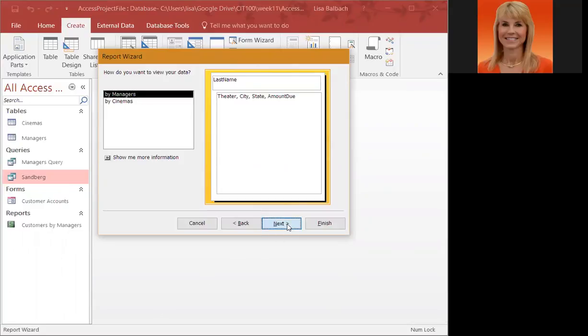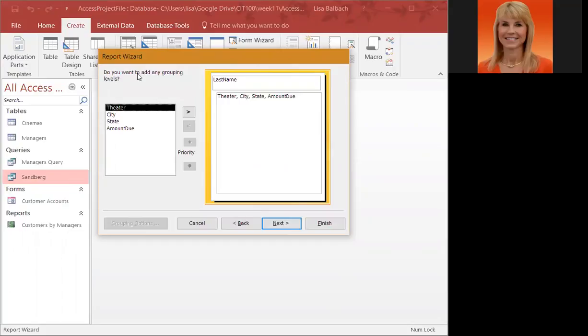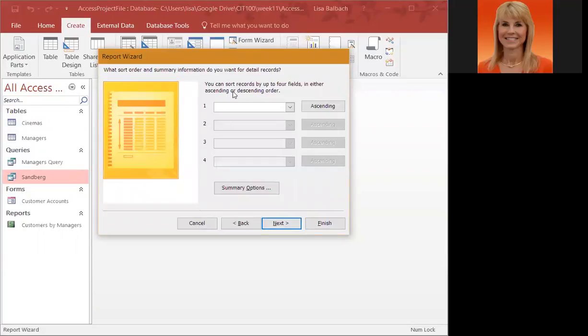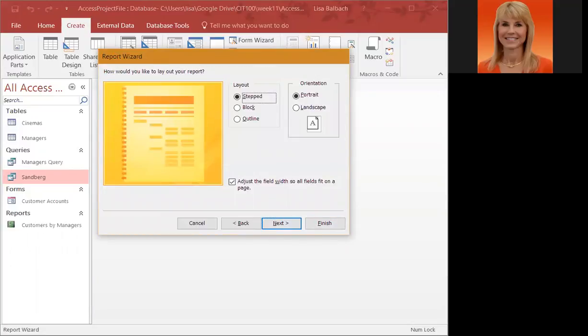And when you get to the next screen, do you want to add grouping levels? You should not have to add anything here because it should be grouping by last name. And then when we get in here, you do want to sort by amount due in ascending order. And then I chose stepped layout with portrait orientation. I do want the entire field to display, so I said to adjust the width.